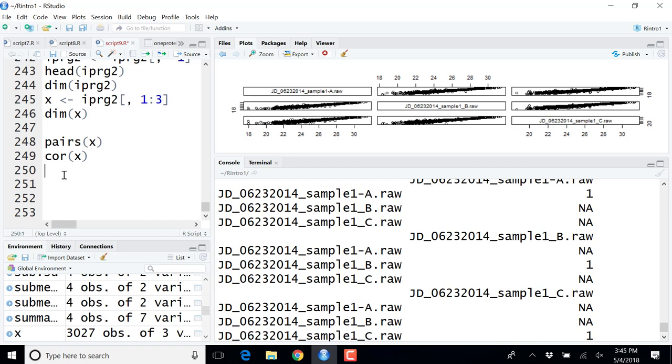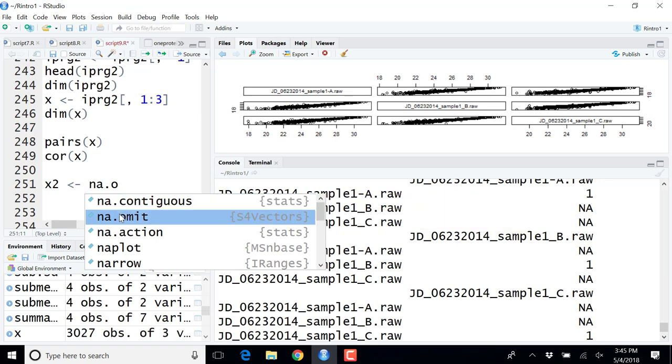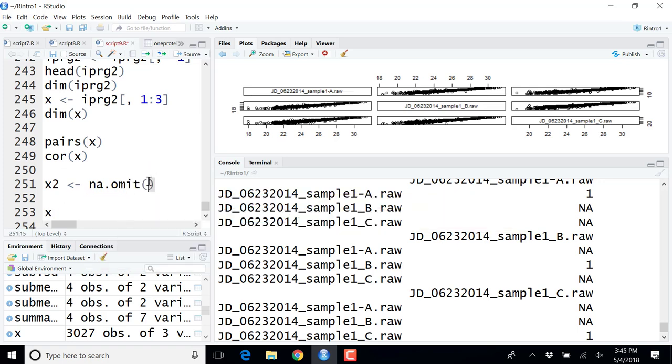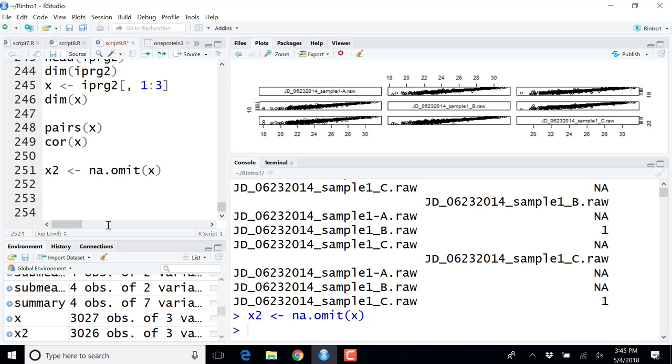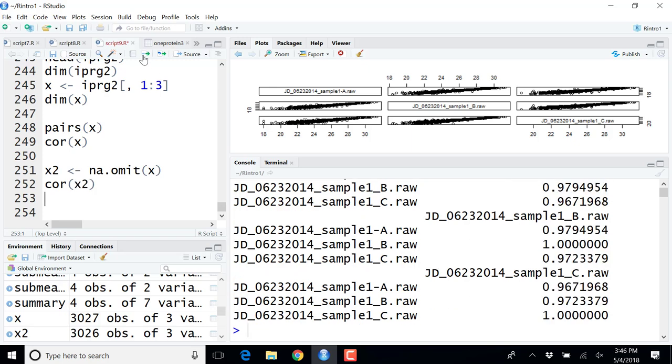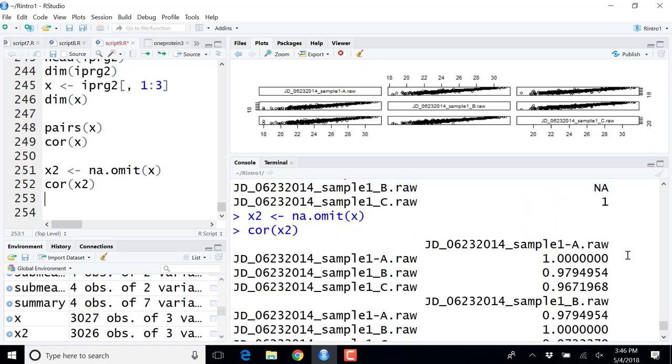So what I can do here, x2, let's omit NA from x. Then now I can see the x data have 30,028 objects, but x2 we have 30,026 objects. So because of only one NA value, we actually have an NA value everywhere. Then let's calculate the correlation again for x2. Now we can see this correlation value here.